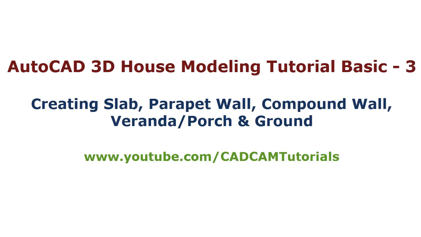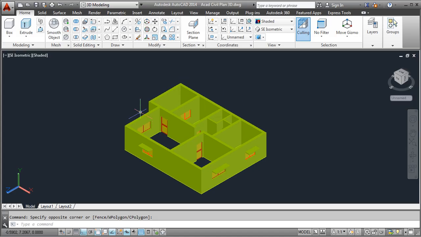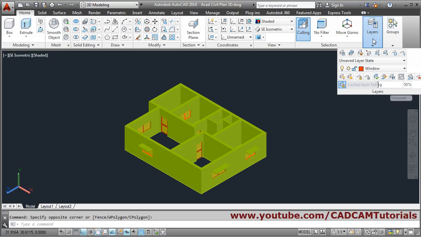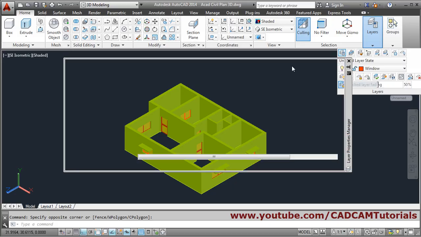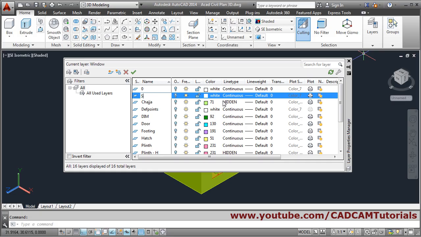In this tutorial, we will continue 3D house modeling and will create the next set of elements. So now we are going to create the slab. For the slab, at first we will create one layer. Click on layer properties, then new layer, give the name slab, choose some color.